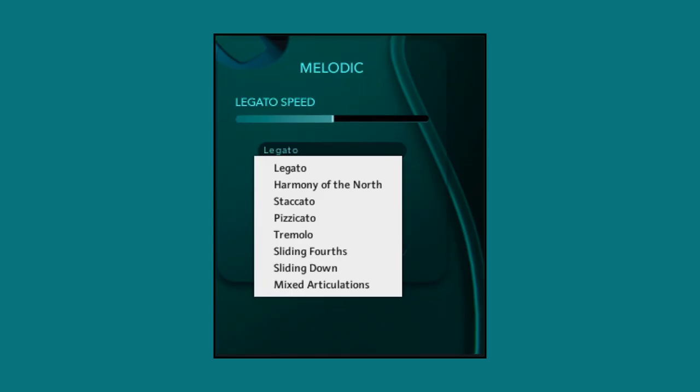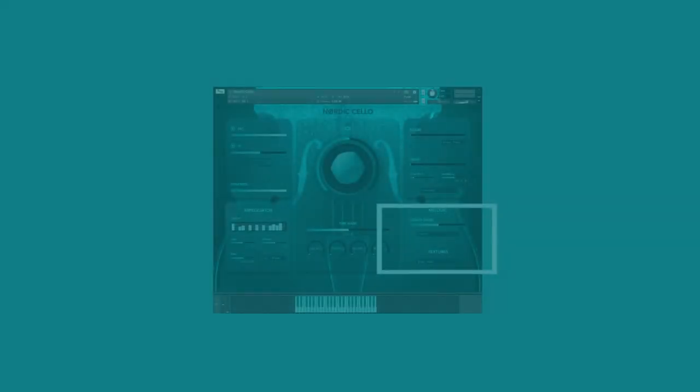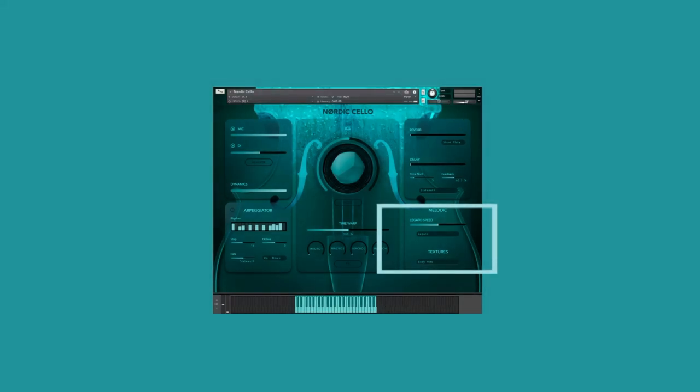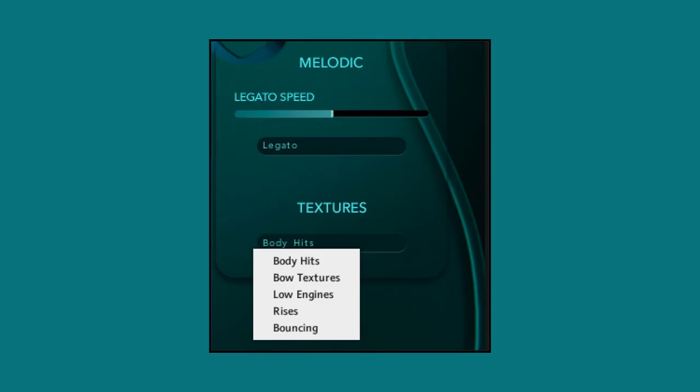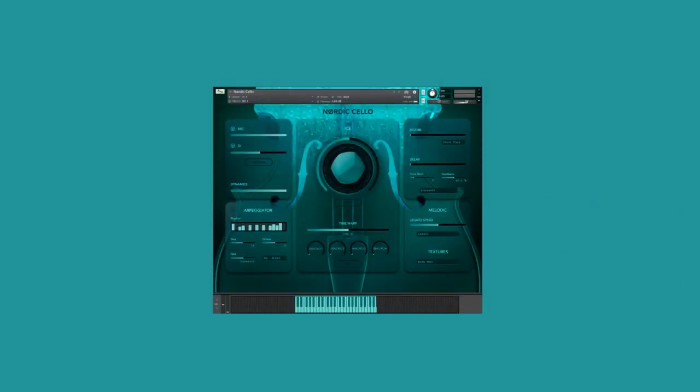You can choose between all of these articulations: legato, harmony of the north, staccato, pizzicato, tremolo, sliding up, sliding down, and mixed articulations. Let's take a look at the textures drop-down menu. You can choose between body hits, bow textures, low engines, rises, and bouncing. Press here to enter the second page of Nørdic Cello.